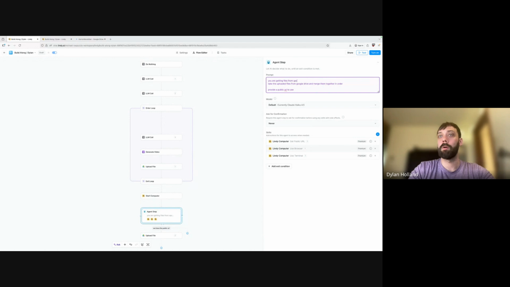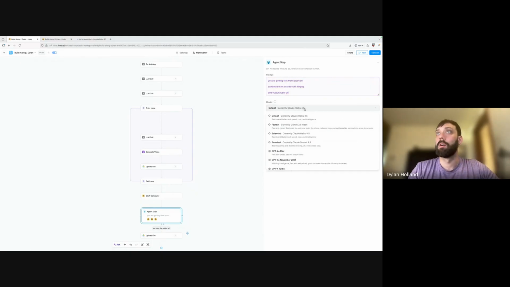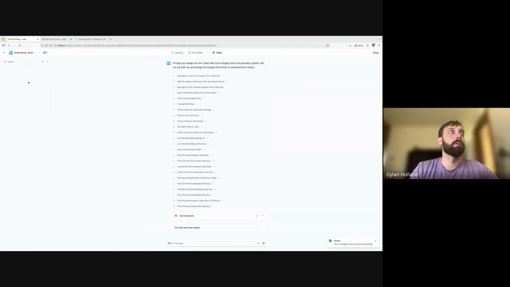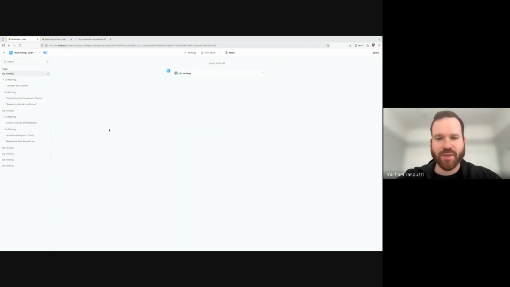Getting files from upstream. Combine them in order with ffmpeg. Add output public URL. Maybe we'll try that. I don't know if the intelligence was the problem there, but we'll try it anyway. We used Haiku when getting ready for this, and I think it was just an idea for helping other people troubleshoot that node too.